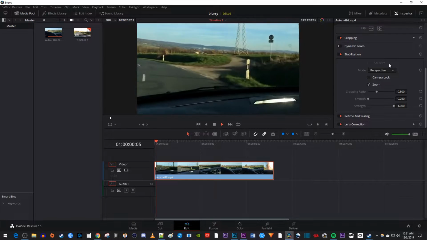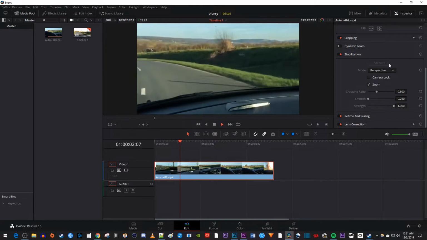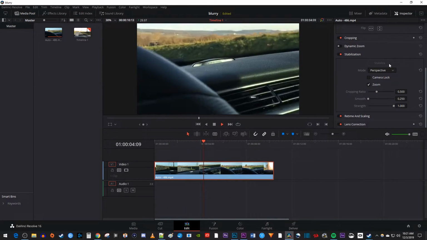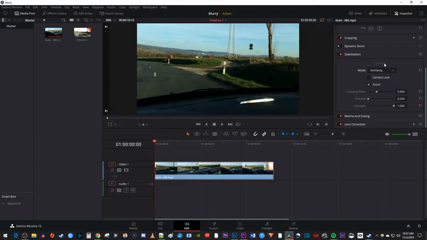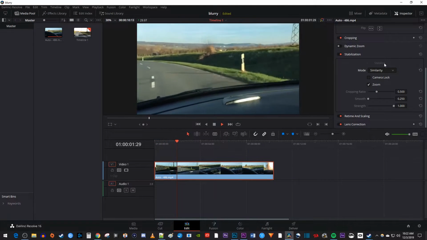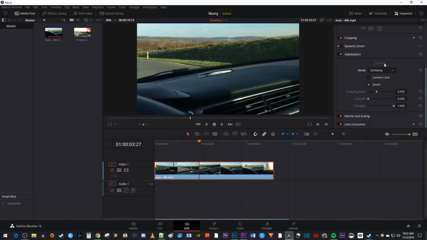Once it's finished analyzing, play your video back to see if you're satisfied with the result. I don't like how my video seems to stutter a bit with the perspective mode, so I'm going to change the mode to similarity and then click stabilize again. Okay, now this looks a lot better and my video is much less shaky than the original.